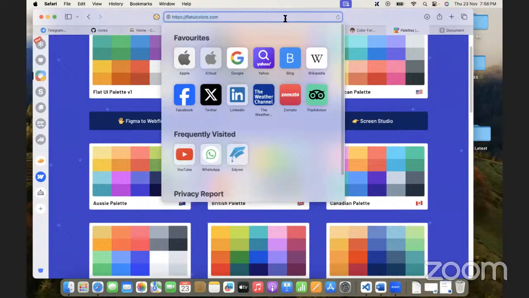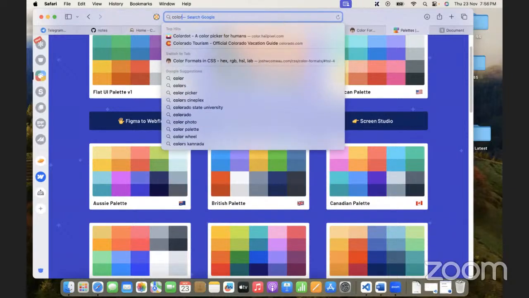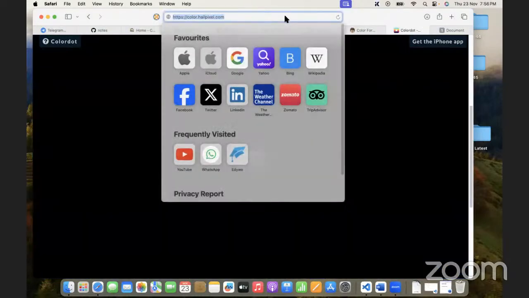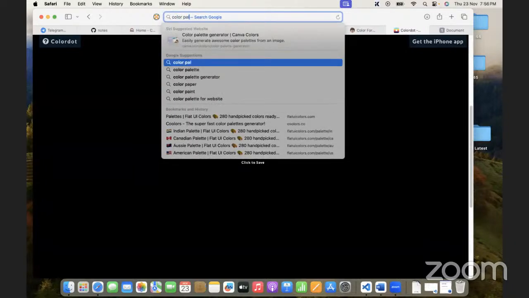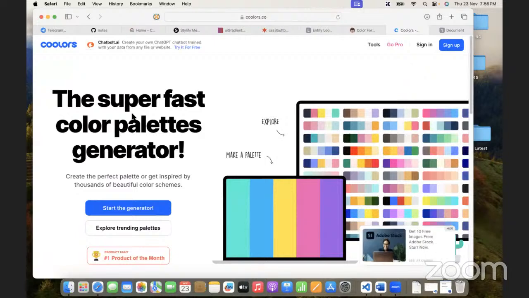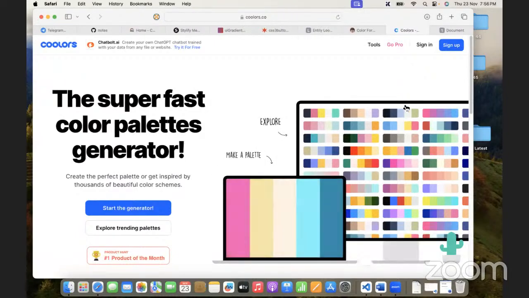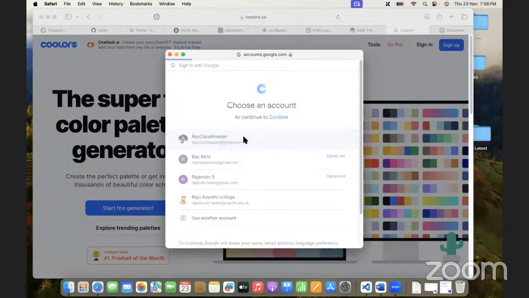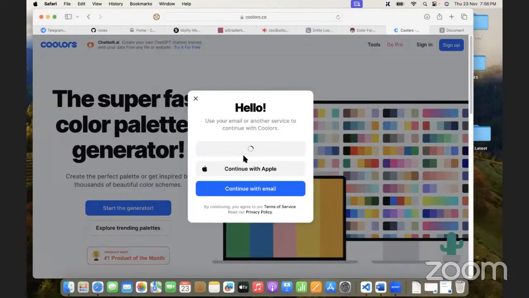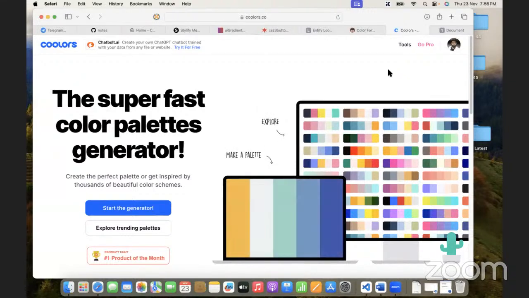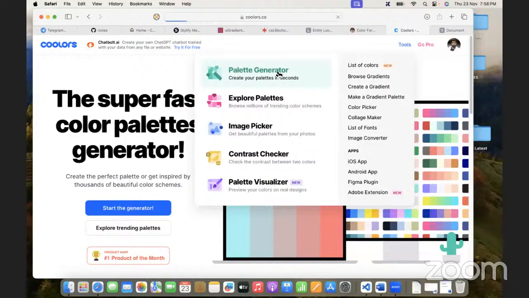Okay, so let me try the color generator. Fine, continue with Google. Tools palette generator.